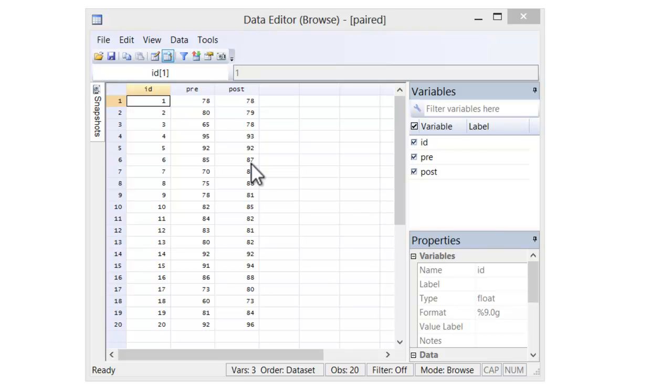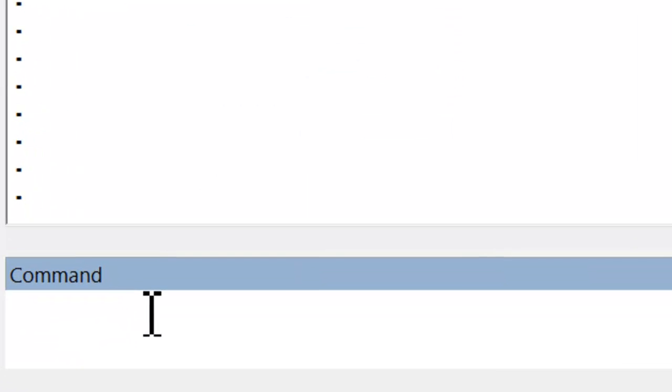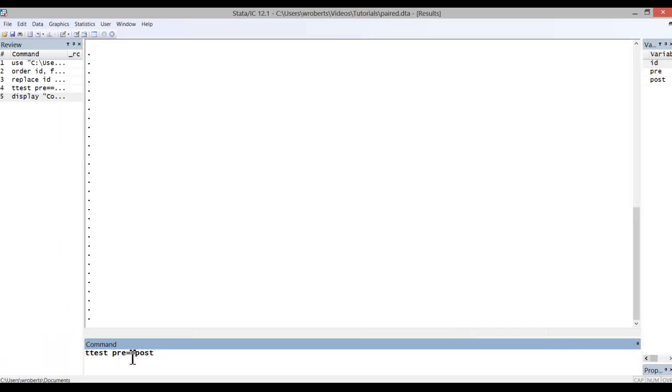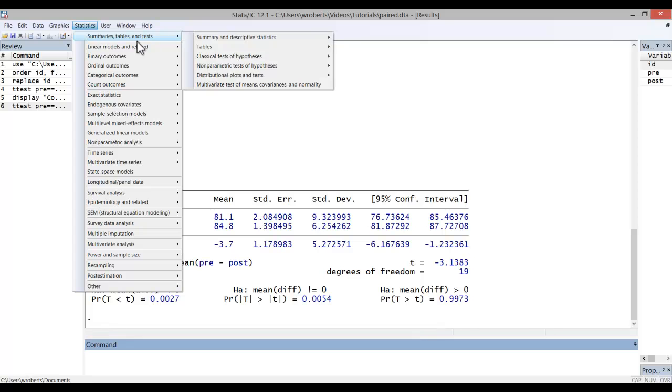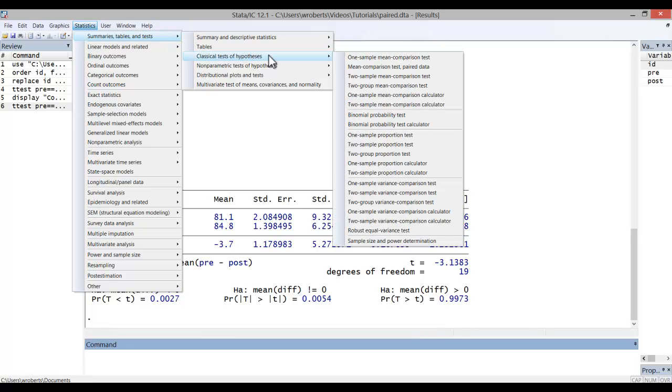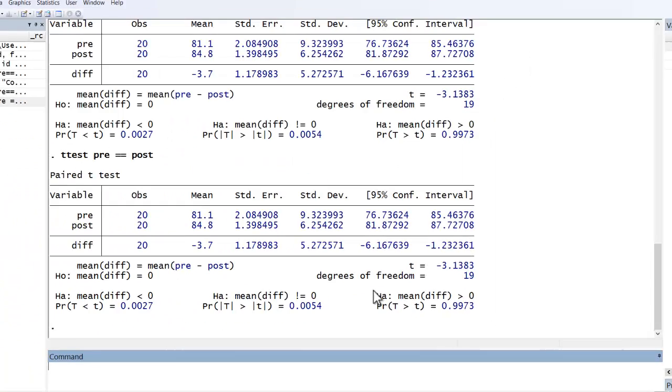To run the paired sample t-test, one can input the command directly. Simply type ttest. In this case, our variables are pre and post, so pre equals post, and hit return. To go through the menu system, simply click on Statistics, Summary Tables and Tests, Classical Test of Hypotheses, Mean Comparison Test, Paired Data. Here, we'd simply enter our two variables, pre and post, and click OK.